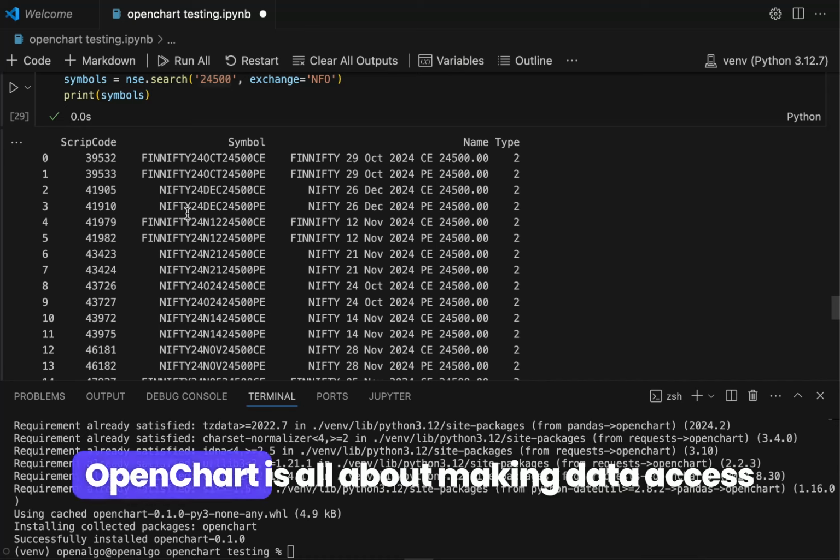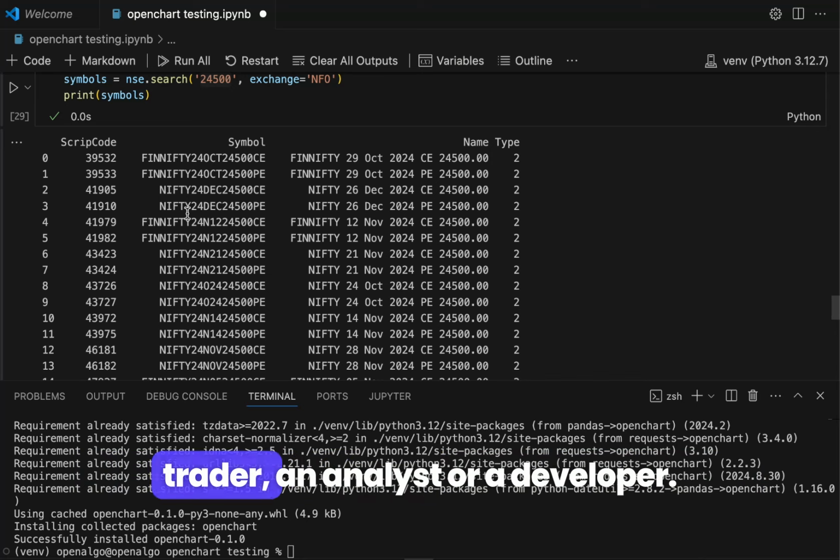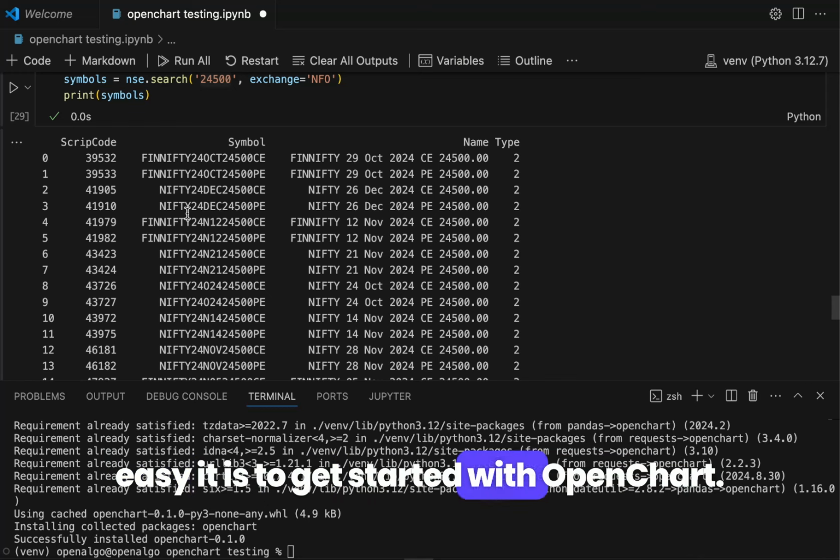OpenChart is all about making data access simple and efficient, whether you are a trader, an analyst, or a developer. I hope this video has shown you how easy it is to get started with OpenChart.